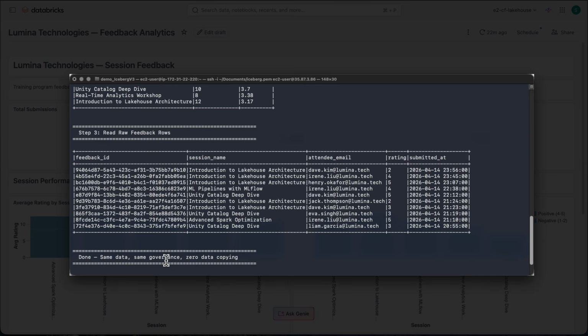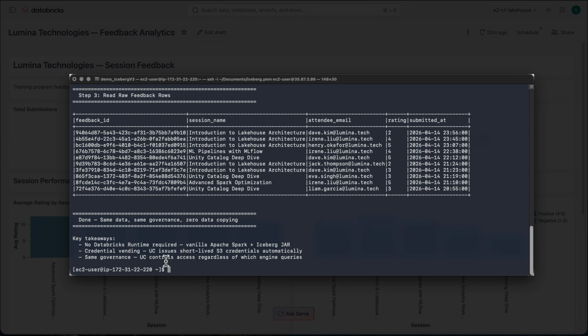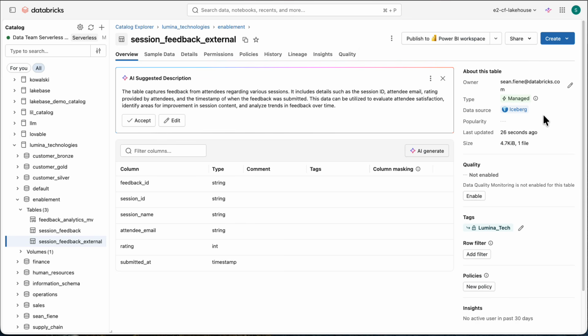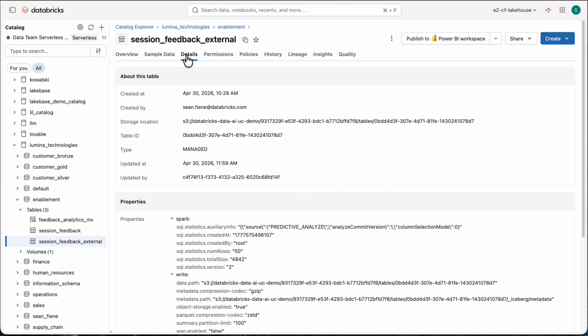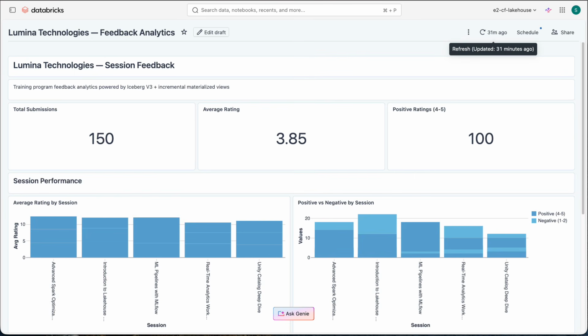What's happening under the hood is credential vending. Unity Catalog is issuing short-lived S3 credentials scoped to exactly the tables this session is allowed to see. So no S3 keys to manage, no storage credentials to configure on the client side. This is the interoperability promise of Iceberg on Databricks. Unity Catalog is the governance layer. The data lives in open source Iceberg format, and any engine that speaks the Iceberg REST Catalog protocol can access it.